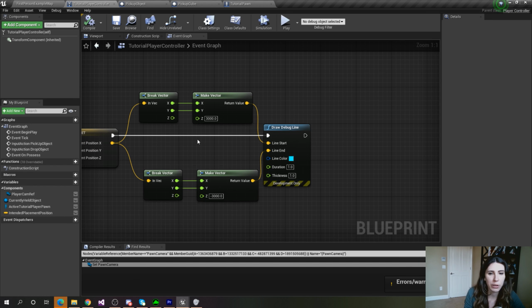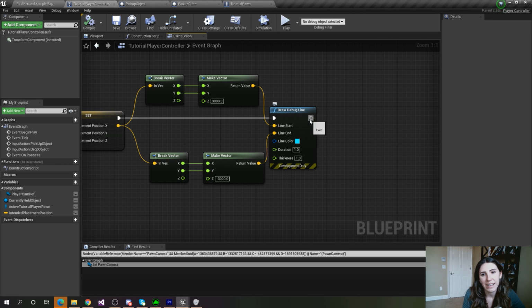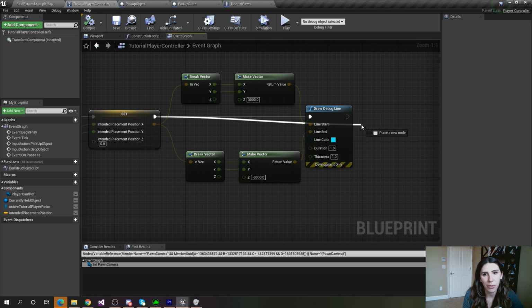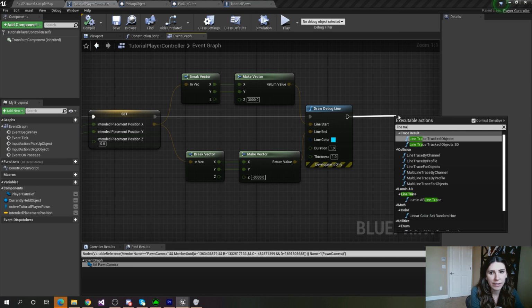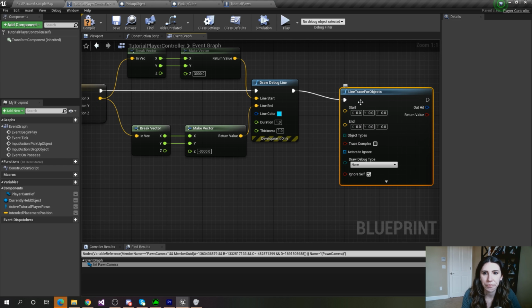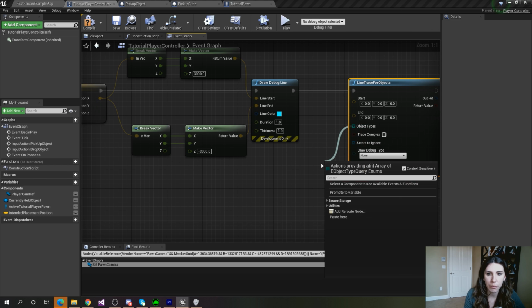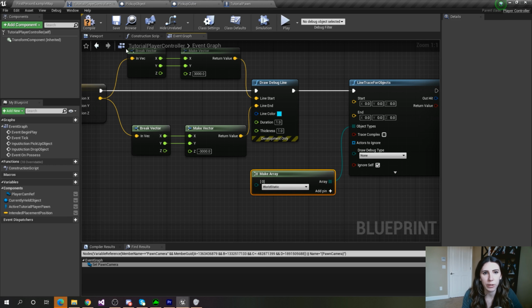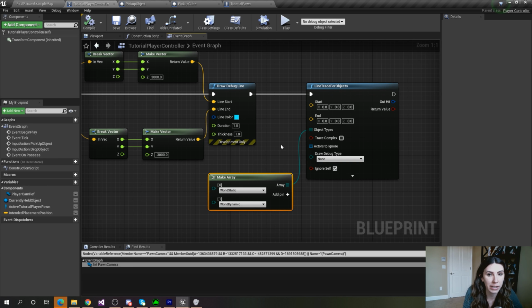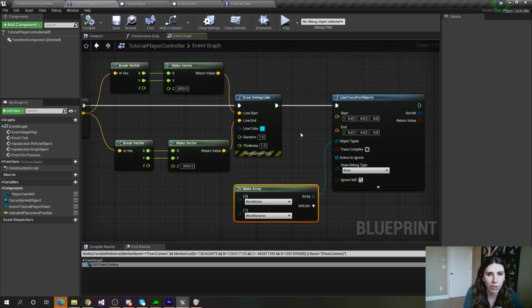So let's go back into our controller here. And what we're going to do now is the exact same thing. We're going to do a line trace for objects. And just like we did before, we're going to break this out into object types, make array, and this time we're looking for world static or world dynamic, because we want to be able to place these cubes on top of not just the floor, but also potentially other cubes, right? Like if we only look for world static, then we can only place it on static geometry. But we also might want to just stack some cubes.